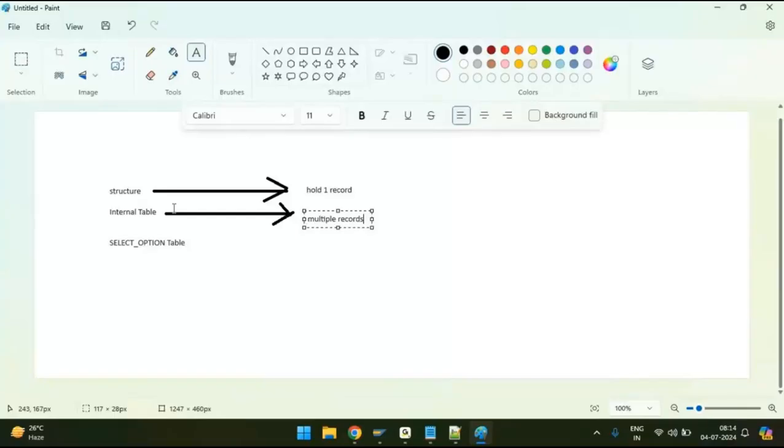So you need to define a data type. If you define a data type with a structure of a table, then it can store one record of that table only. If you define a data type as a table type of a particular database table, then it becomes an internal table and it can store multiple records. Let me write one statement.